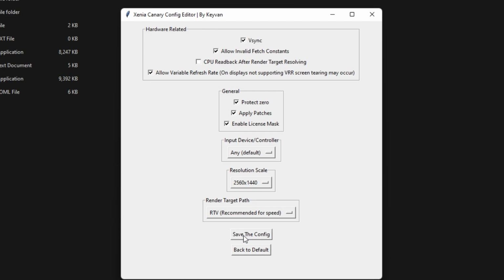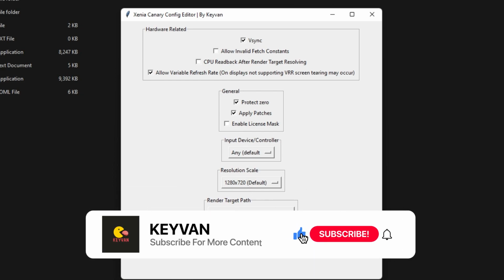So after you've changed the settings, click on the Save Config button to apply your changes. There is also another button for reverting the settings to the default configuration. Just click Back to Default and all the settings will be set to default. Now you'll just have to save the config.